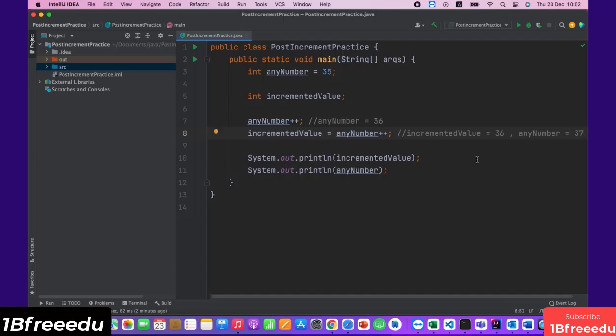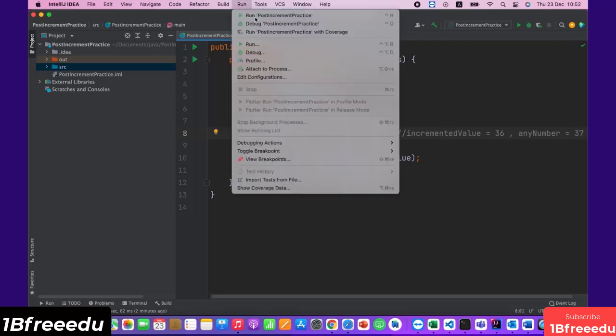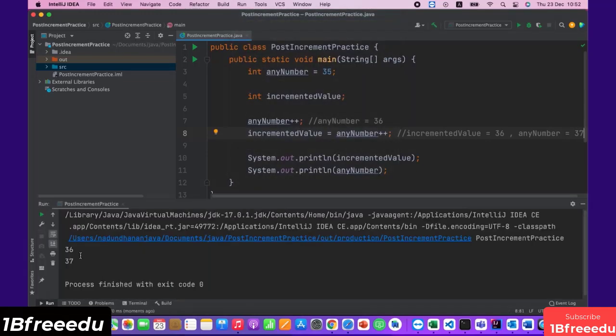Okay, to check that, I'm going to run this application. After running this application, here you can see incremented value variable gives output as 36. Any number variable gives output as 37. That means we understood correctly about post increment.